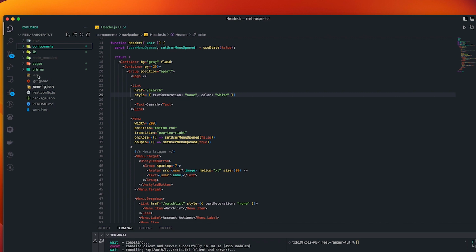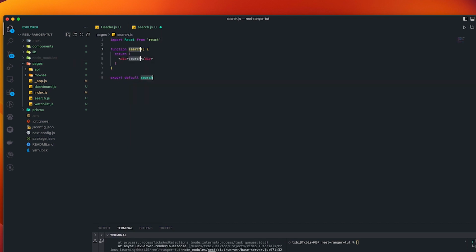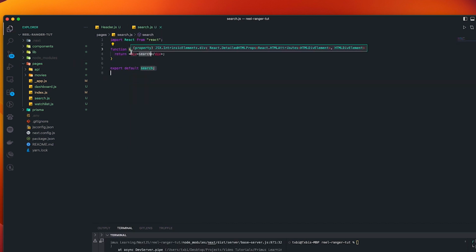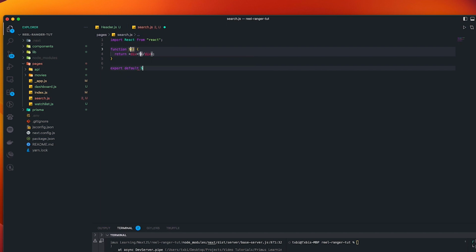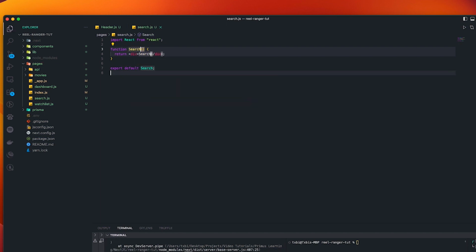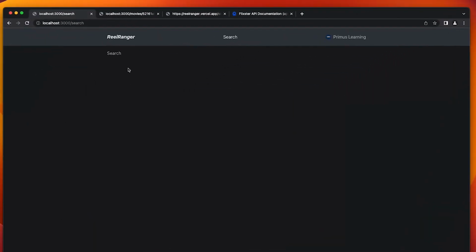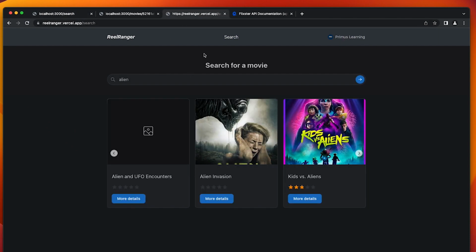So close the components. Under pages, we're going to create search.js. RFC to create a simple one, and I'm going to call it Search. Okay, and now we have our search page. Now we're going to look at the final product here. We have this title, then the search input. So we're going to build that right now.